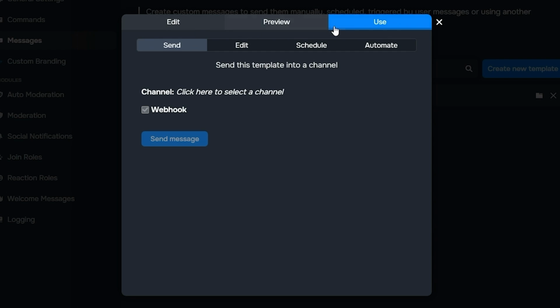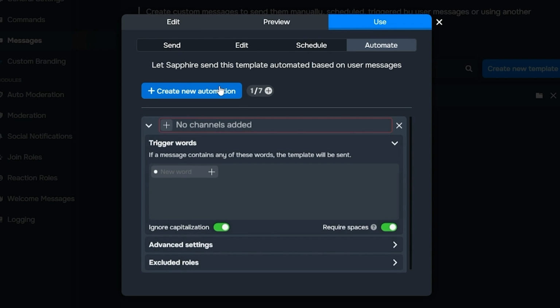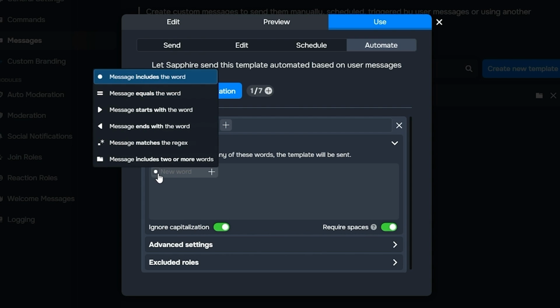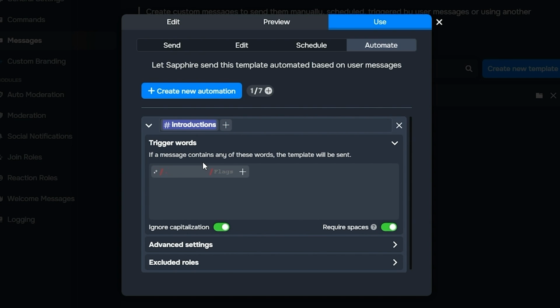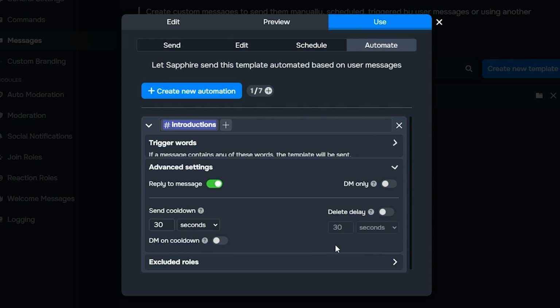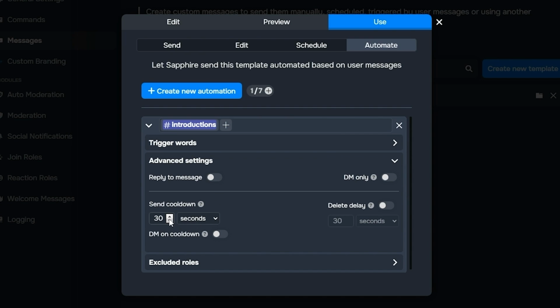In the Use tab, go to Automate and create a new automation and just select the introduction channel. We then just click the dot here and we select Message matches the regex. We then enter the regex option full stop asterisk and then click the plus. Untick both of the options here and in advanced settings, turn off the reply to message, switch the cooldown to 5 seconds instead of 30, and then we're going to enable the delete delay and switch it from seconds to messages and set that as 1.